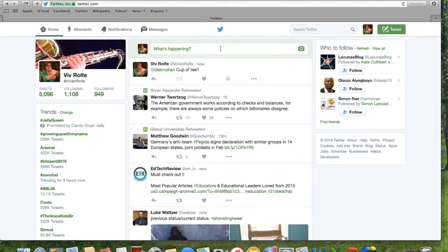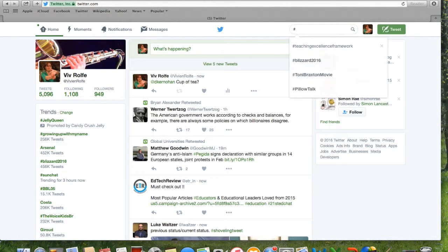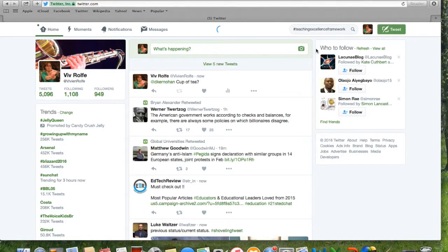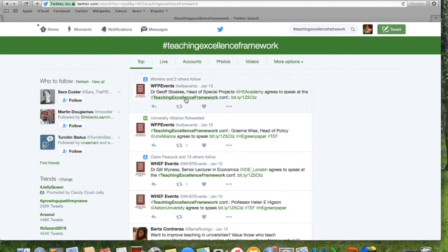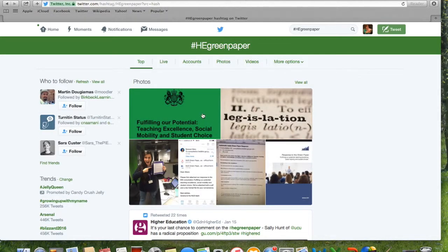So the difference between the group and a hashtag: the hashtag is an open conversation about any subject. So let's just have a look. What might we think about, for example, teaching excellence framework? Anyone can use a hashtag to start a conversation. Hashtags are often associated with conferences, and you can follow the conversations and the trains of thought by looking at that hashtag. So this is everything around the Teaching Excellence Framework. Here's another one, HE Green Paper. So clearly there's been a lot of activity around those subjects recently. So that's the hashtag, and anyone can set up a hashtag.